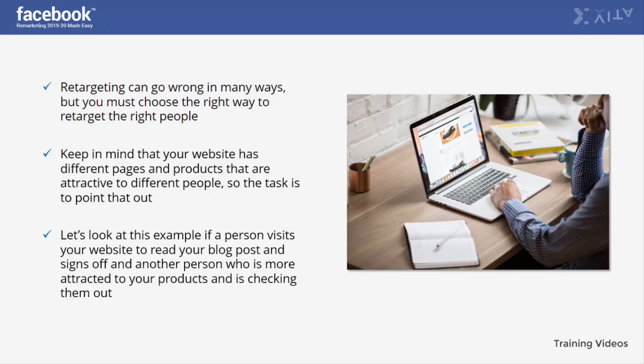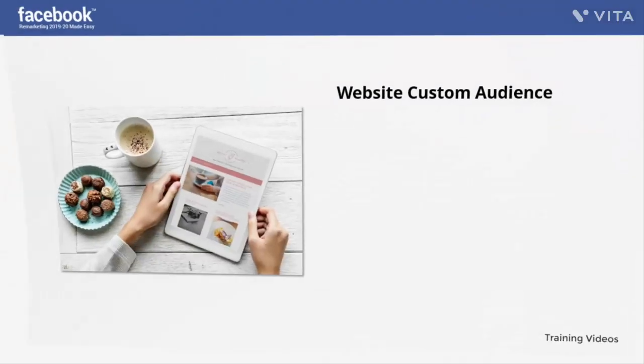Let's look at this example. If a person visits your website to read your blog post and signs off, and another person is more attracted to your products and is checking them out, you are going to hit the second person with an ad of the product he was searching for, and for the first person, you can show an ad of your blogs related to the one that person was reading. This retargeting based on specific URL visits can be very helpful for your business.